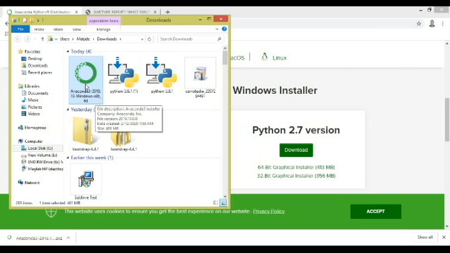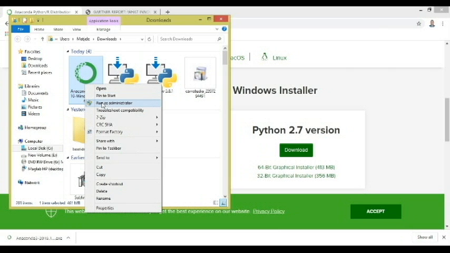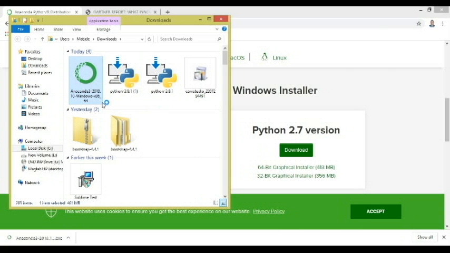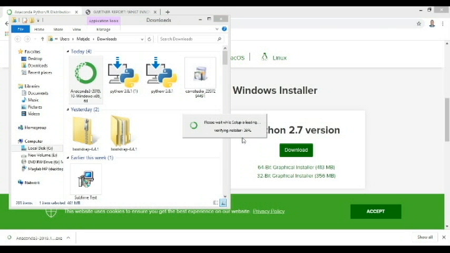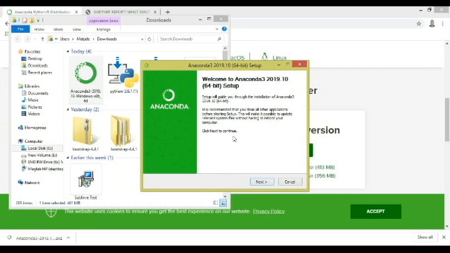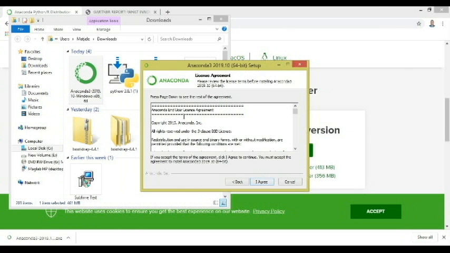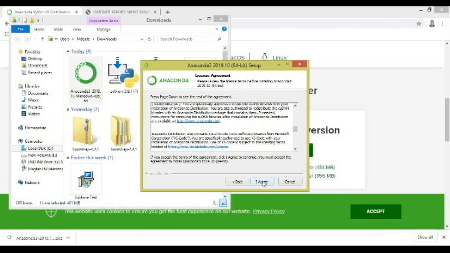So now you can just right click and run this executable file. I will not finish the installation because I already have Anaconda installed in my system. So I'm just showing you how you can install Anaconda into your system. Just click next. You have to read the license. Yeah, then agree.